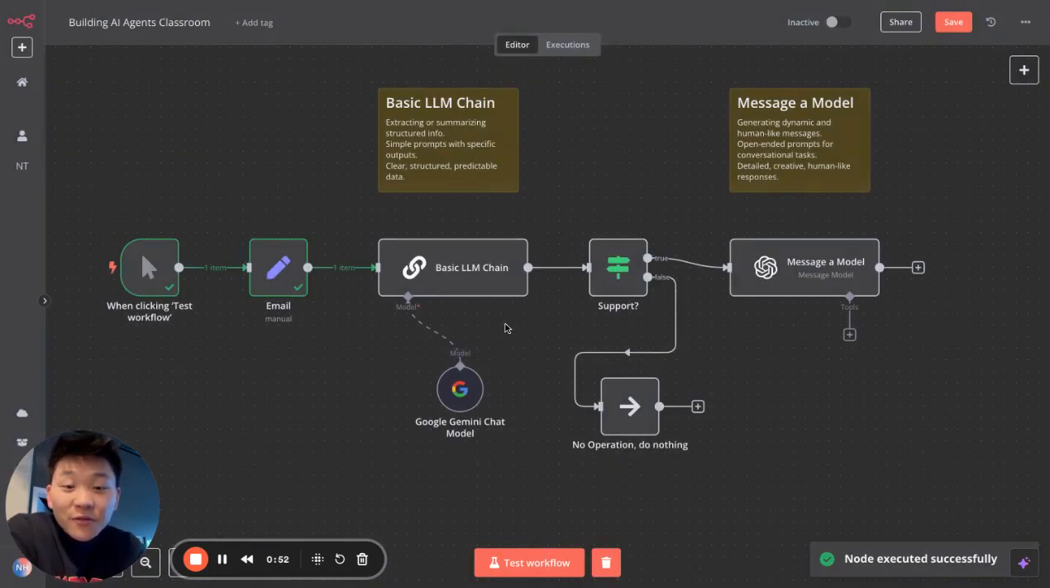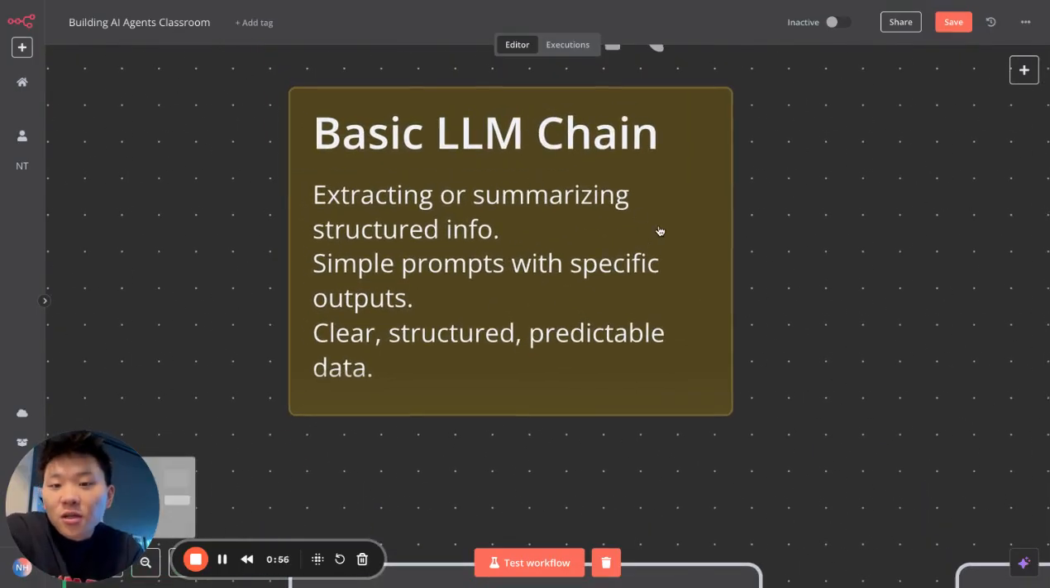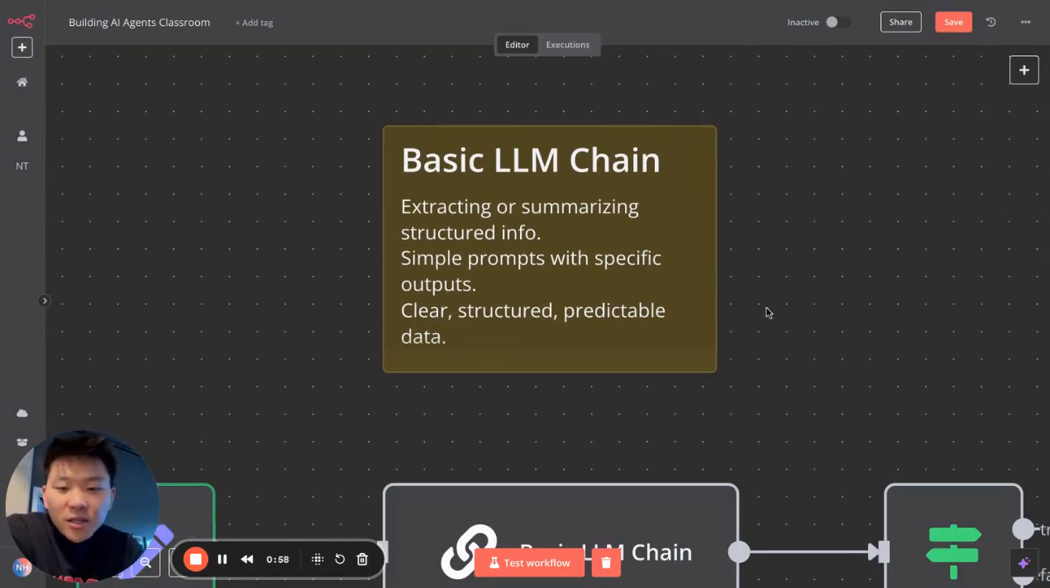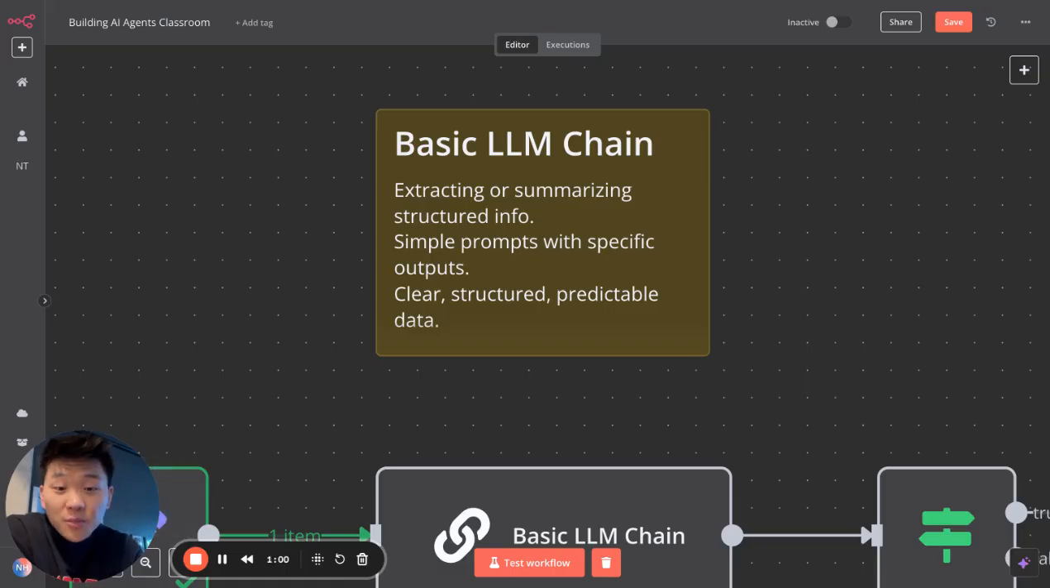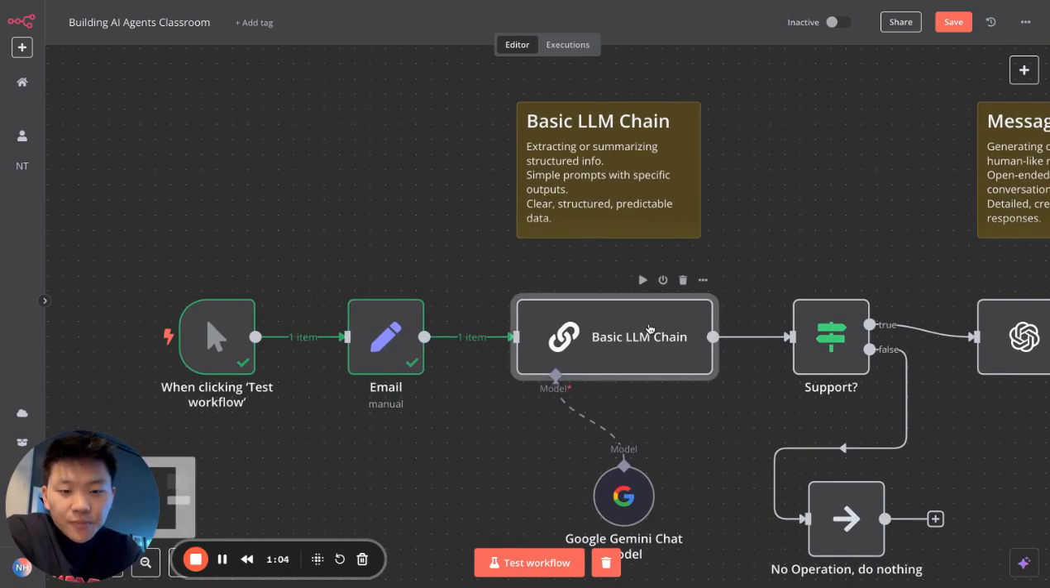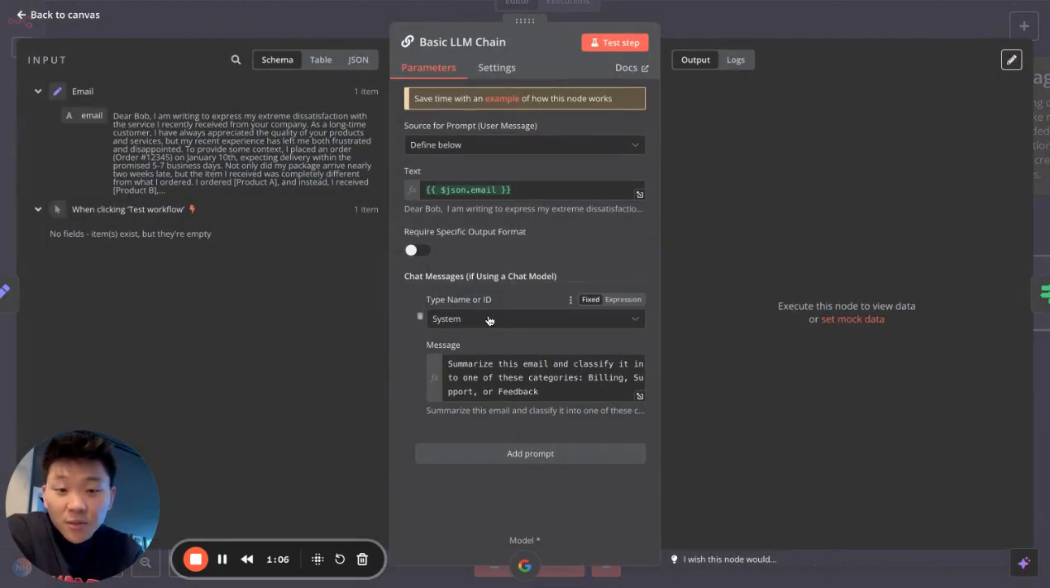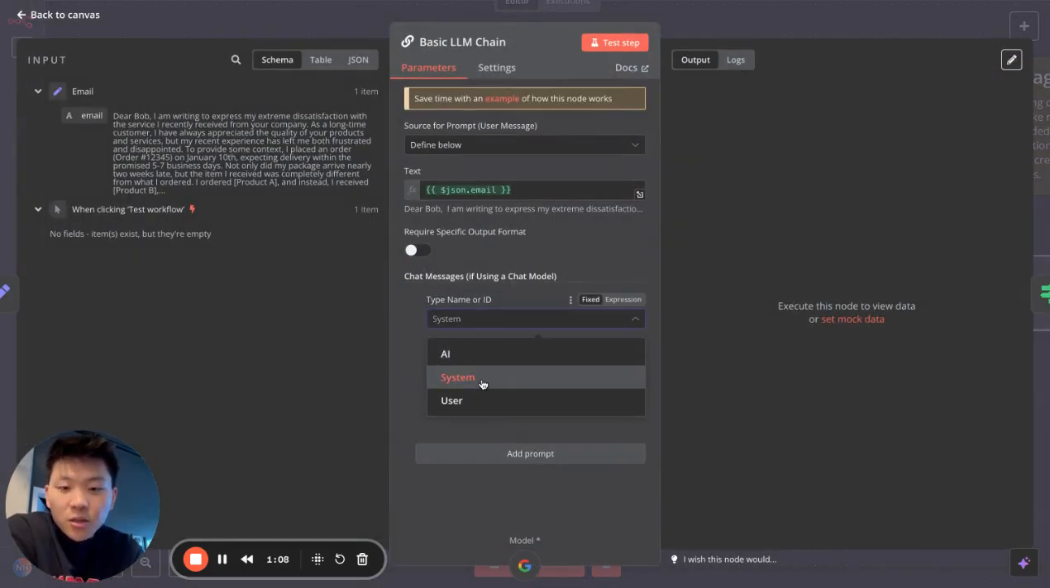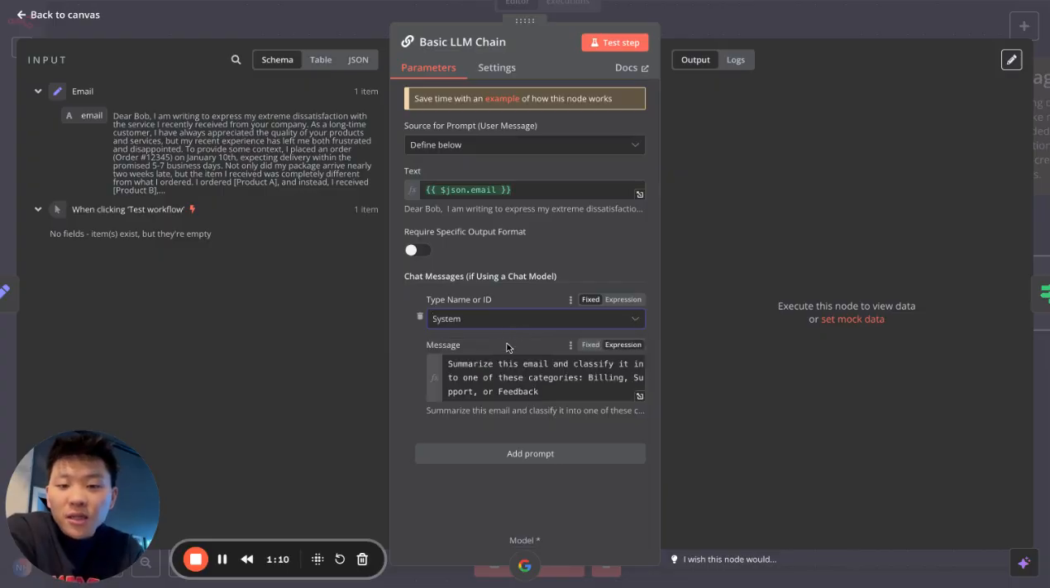And then we're going to feed it into the basic LLM chain, which, as you can see, you kind of want to use for extracting or summarizing information, simple prompts with specific outputs, clear, structured, predictable data. In here, we're able to give it a system prompt. As you can see, we could have made an AI, a user, or a system prompt. We did a system prompt, and then we're feeding in the text, which is the email that we set previously. But as you can see, that's really the only option.